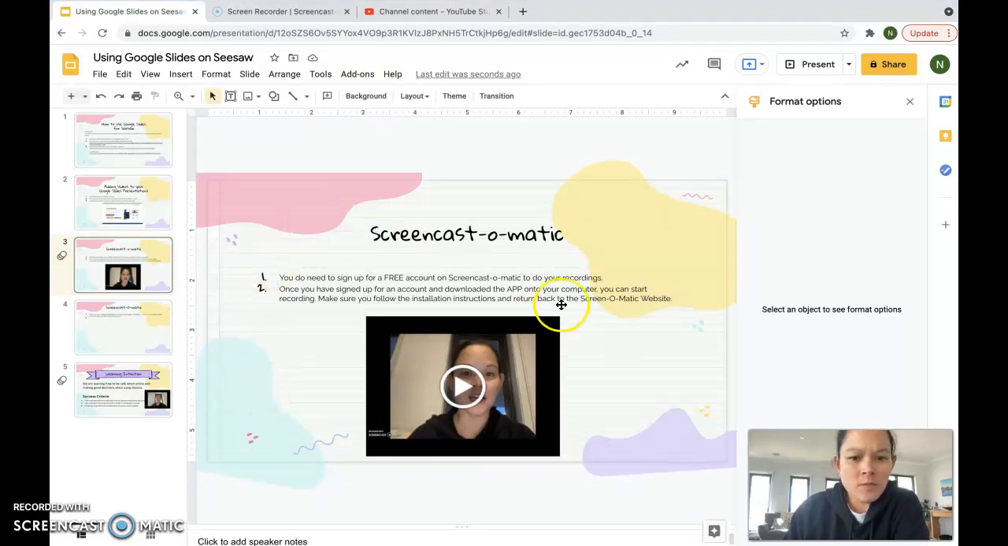So hopefully that gives you a bit of an idea of how you could make your Seesaw tasks more interactive by using Google Slides and then using screencast-O-matic as well.